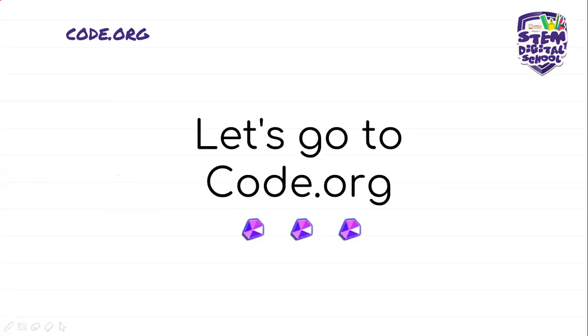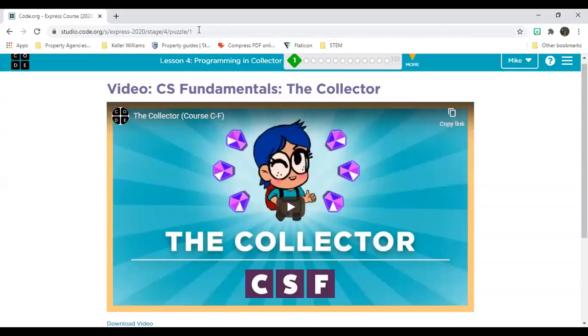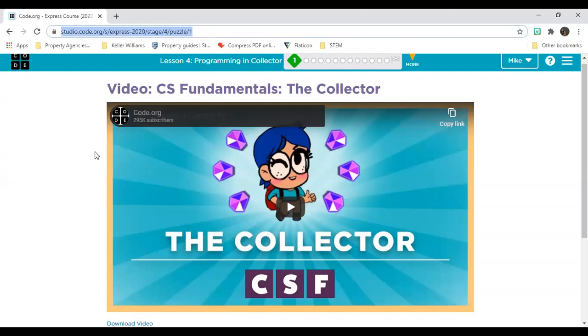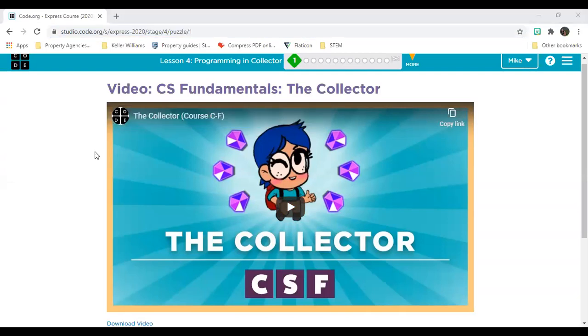Now, let's get going to code.org. If you guys want to just give me a second, I want to switch my screen to code.org, and then I'm going to share the link with you as well, and then we can get going. Okay, there we go. Puzzle number 1. Control copy. Okay, guys, I'm going to paste the link for you in the chat box.